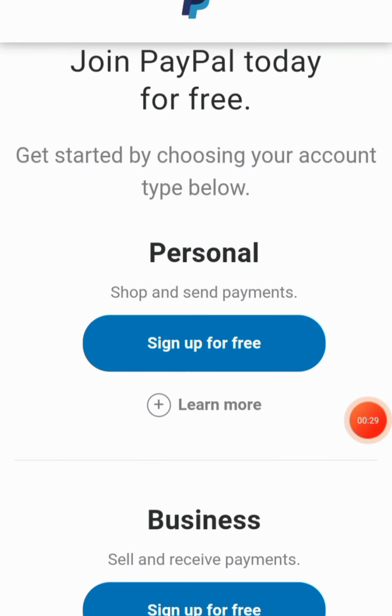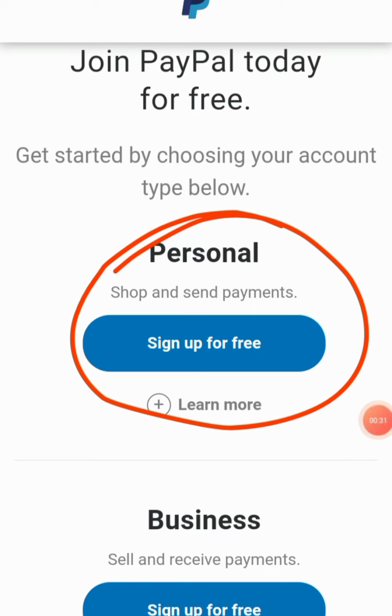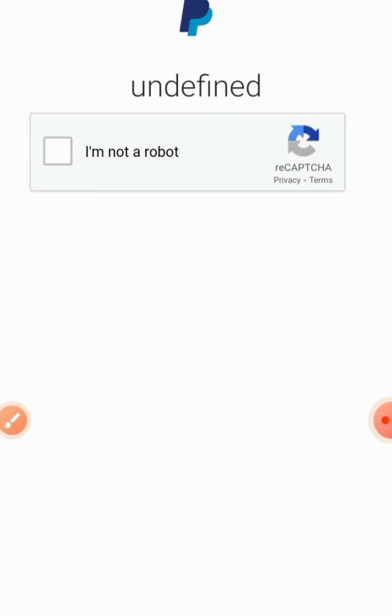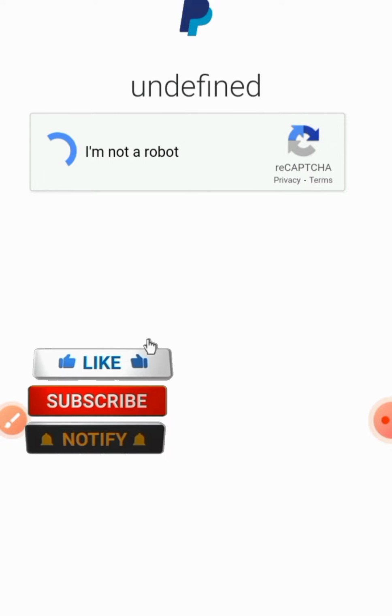Then guys, you can create a personal PayPal account, but it's disturbing in Uganda. They don't send you the code. So guys, let's go with the business account. You're going to press here. Sign up for free business account. Then guys, you're going to press on this captcha thing. I'm not a robot.